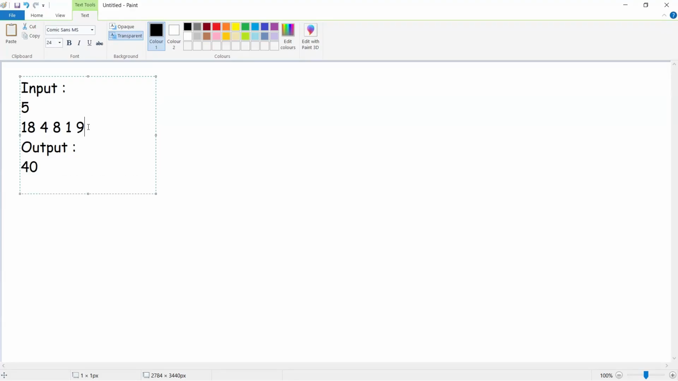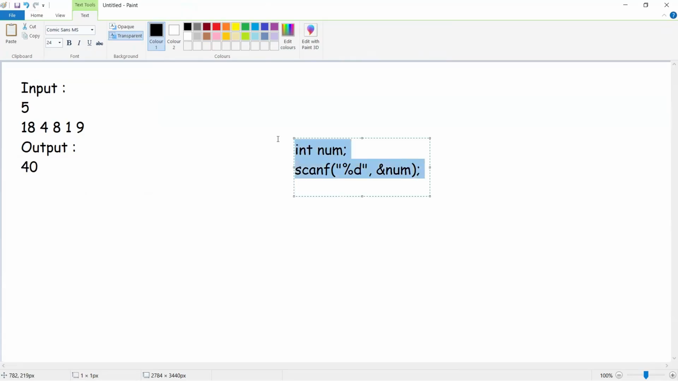Here, if you observe, I'm reading 5 values. If you want to read one single value, what would you do? I'll just go for int number, and scan this value: scanf, percentile d, address of number. But you want to do the same step how many times? 5 times. That means we definitely need the concept of a loop.